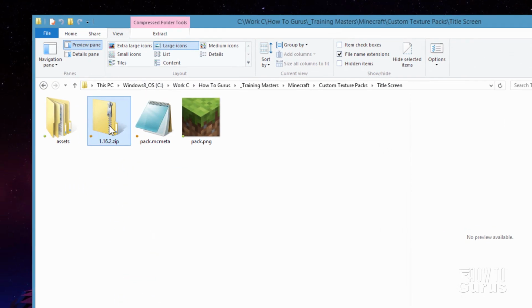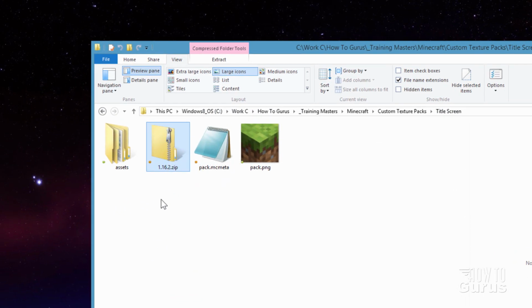You can even delete this if you want to. You might want to hang on to it in case you want to do anything else with the resource pack later on. All that information is in there. I'll just delete this right now just to keep things clean.